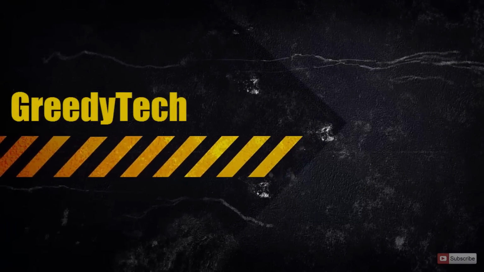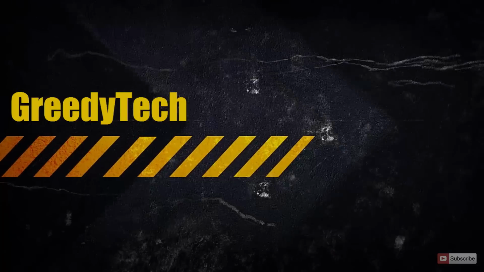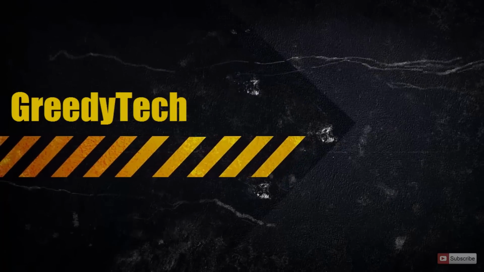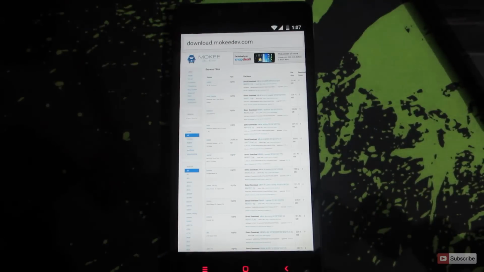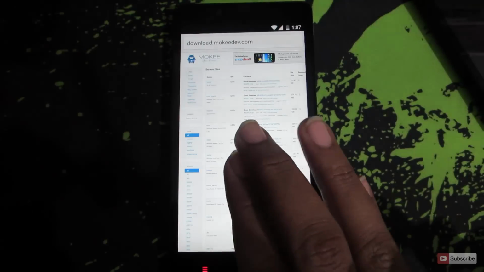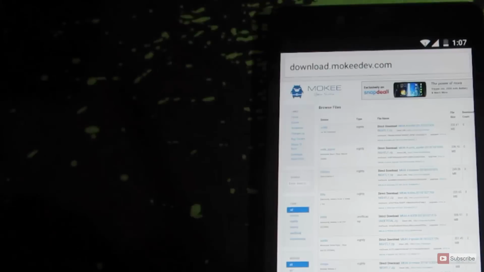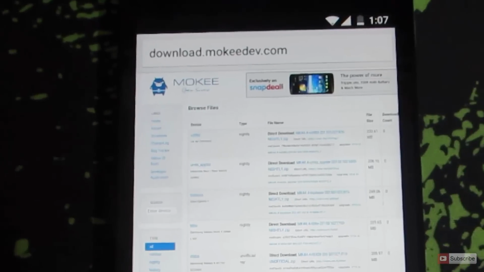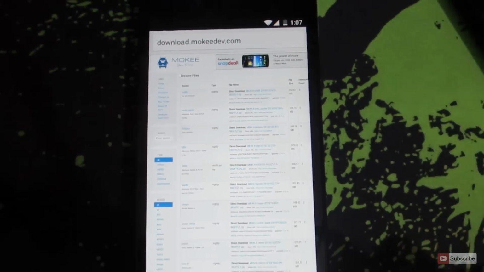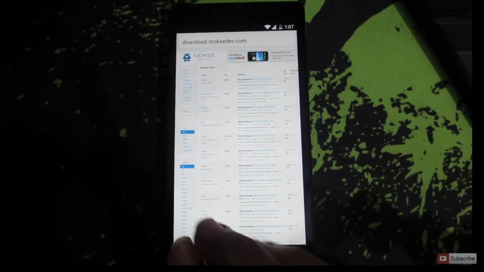In this video, I am going to show you how you can download and install MOKEE ROM on Redmi Note 4G. So to download the MOKEE ROM, you need to go to this particular website, that is download.mokeedev.com. I leave this link in the description area below this video.